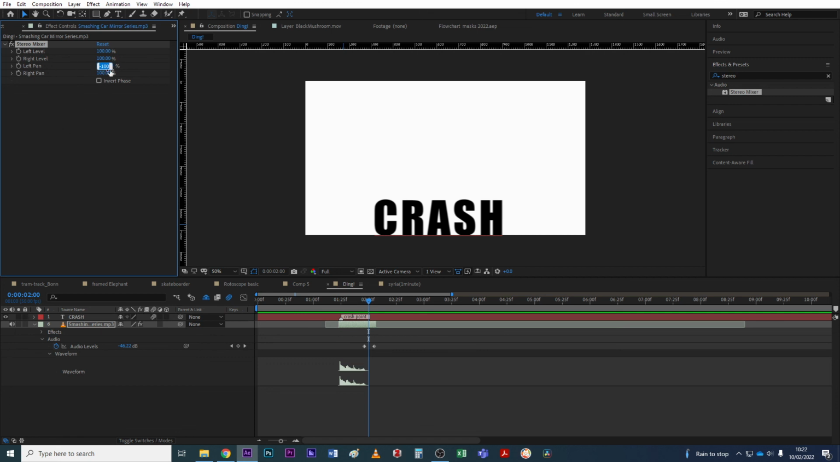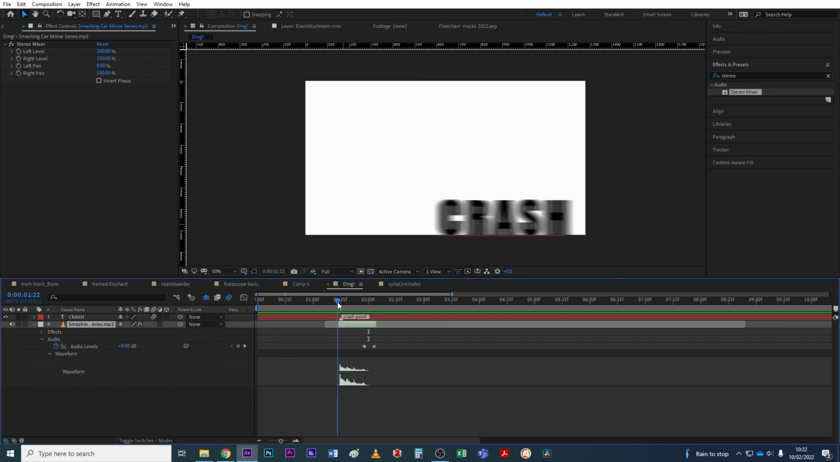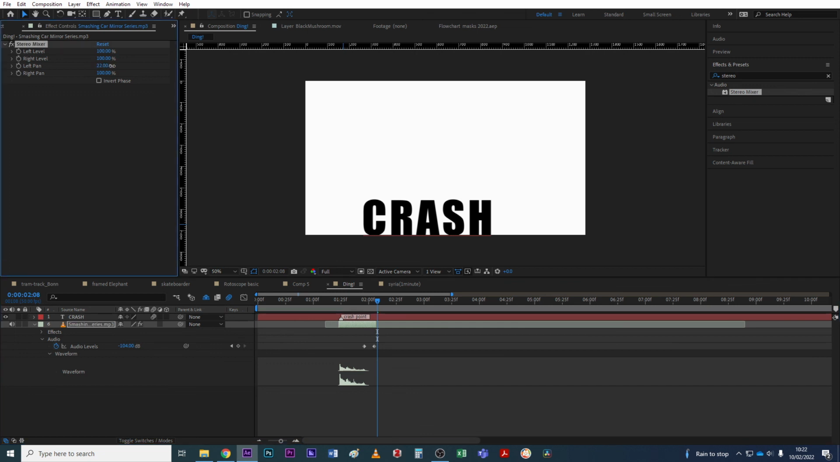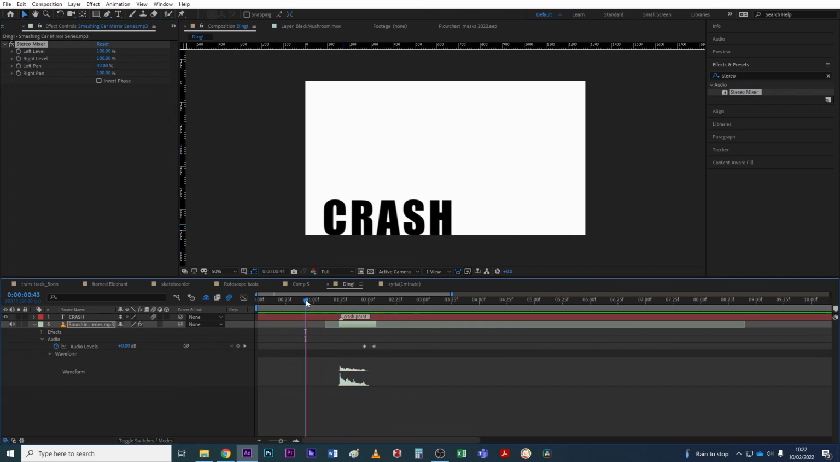So I'm going to put the left pan to 0 and keep the right pan at 100, which will give the effect. You can see it there, the left side is quieter, the right side is now louder. So now the crashing sound comes out more on the right hand side. You can make that more pronounced if you want. And this will be very effective if you're doing kind of the swinging type of thing where you have a sound swooshing from left earphone to right earphone and so on and so forth.